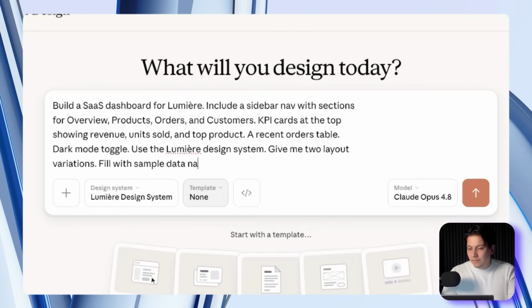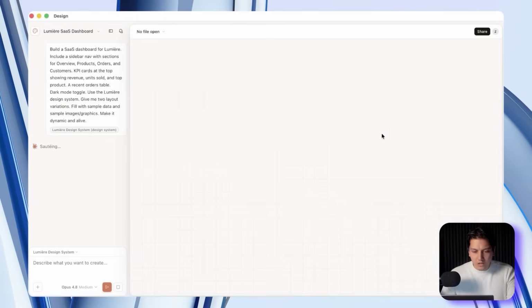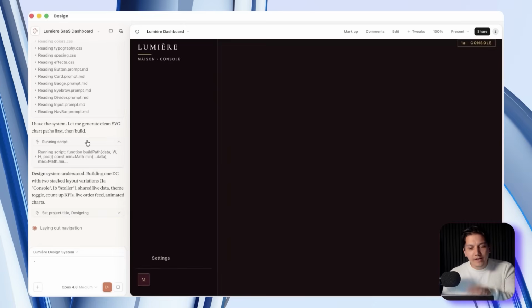Include a sidebar nav with sections for overview, products, orders, and customers. KPI cards at the top showing revenue, units sold, and top product. A recent order table, dark mode toggle, use the Lumiere design system, and give me 2 layout versions. Okay, there we go. Now, here's what it built.